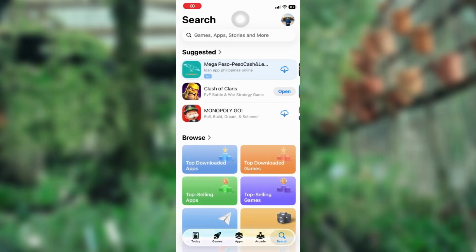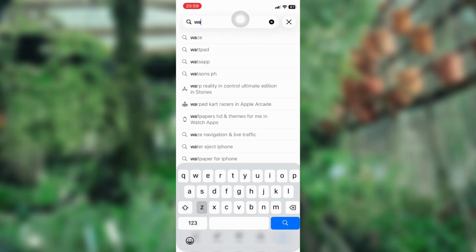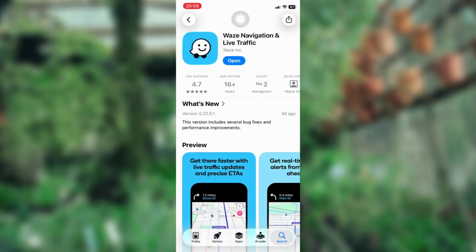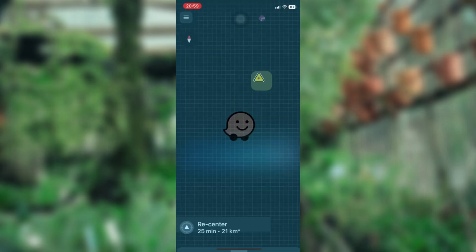Today, I'll show you how to activate sound on the Waze app. Let's get started. First, open the Waze app on your phone and tap the search icon.